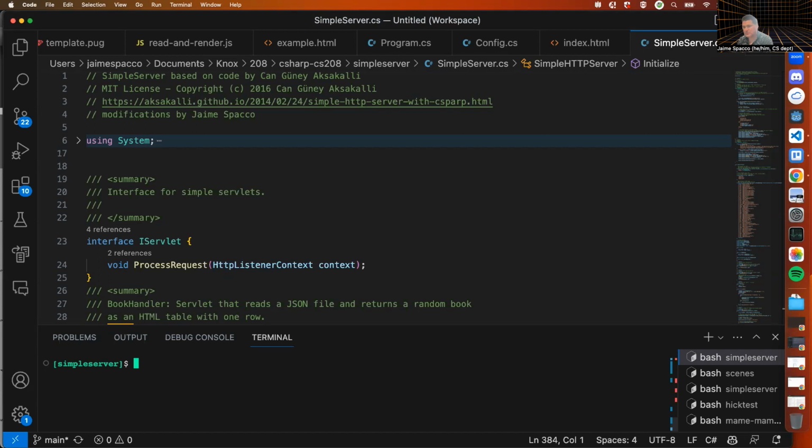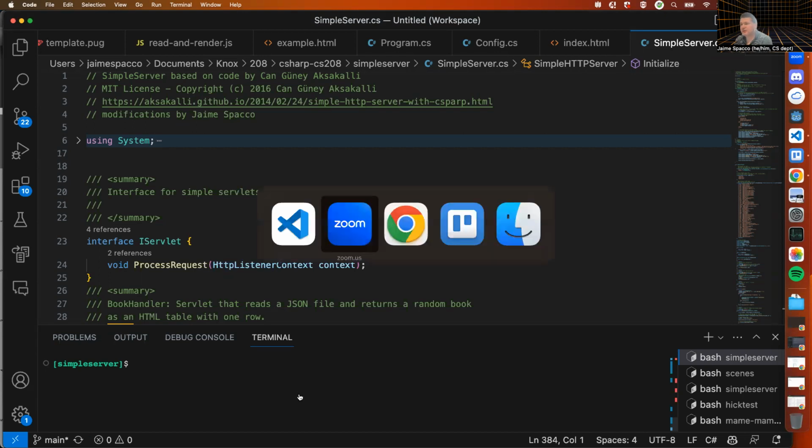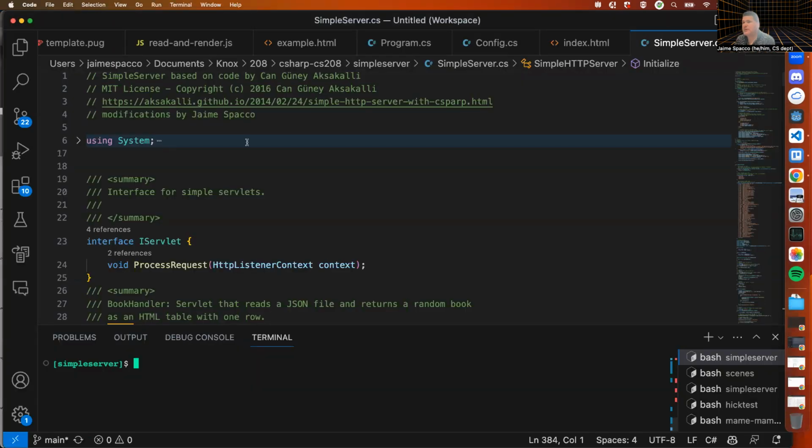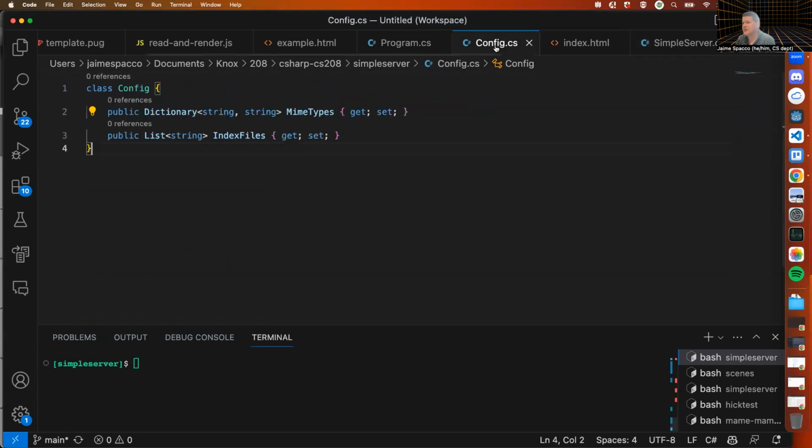So basically, we want to do these last two pieces. I'm going to do this one first. We started on this and managed to create a class. If we look at it, it's called config. It's got a dictionary and a list.